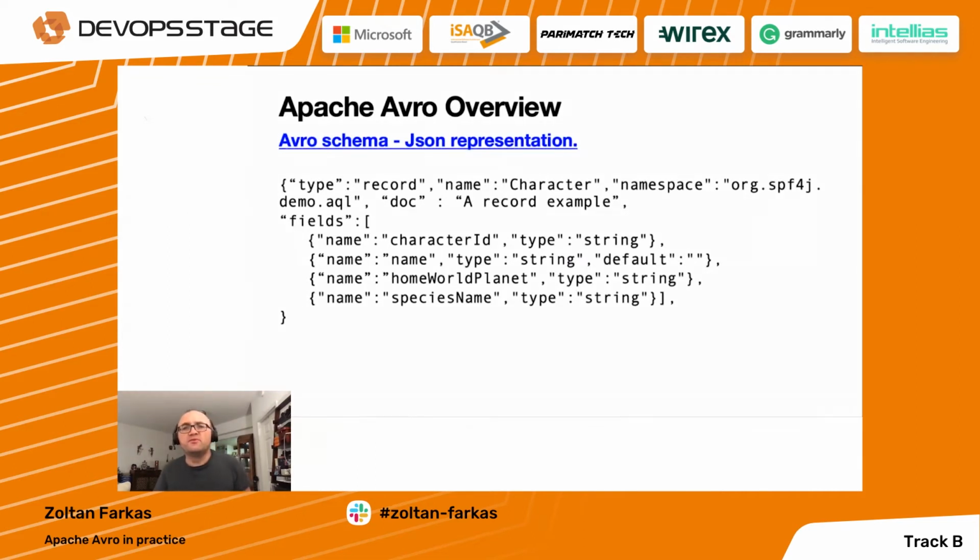Avro comes with a rich, extensible schema language defined in pure JSON. This is how Avro schemas are serialized and shared between systems. The choice of using a JSON format provides a good compromise between machine and human consumability.